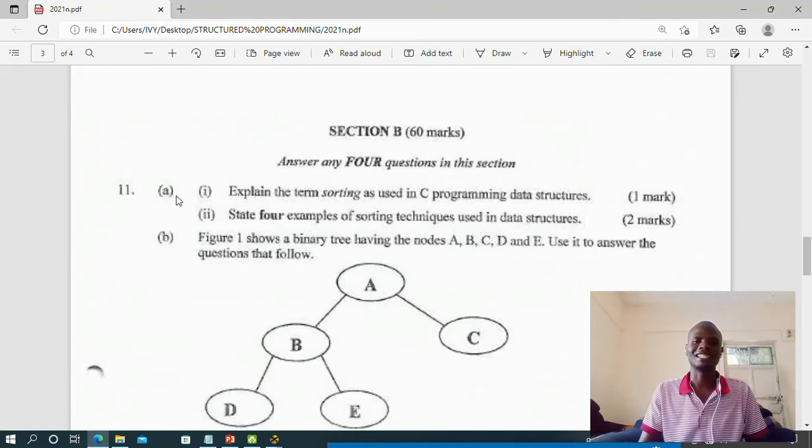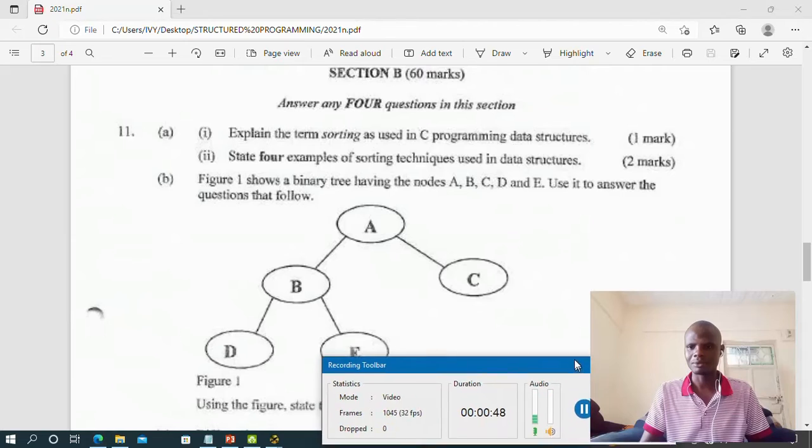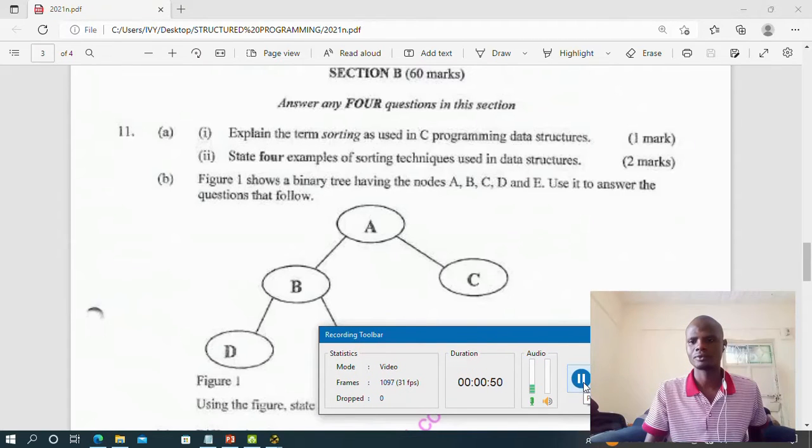So 11A. Explain the term sorting as used in C programming data structures.